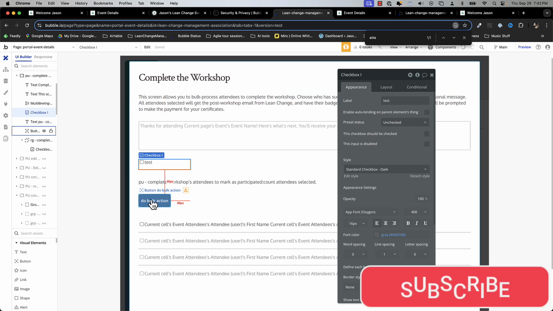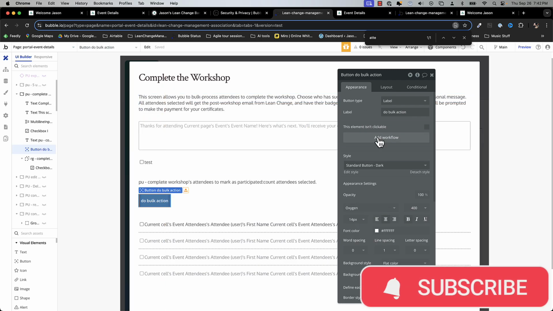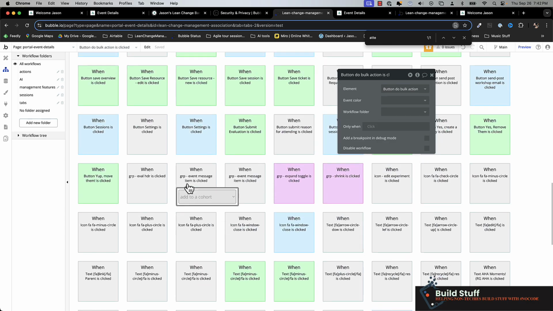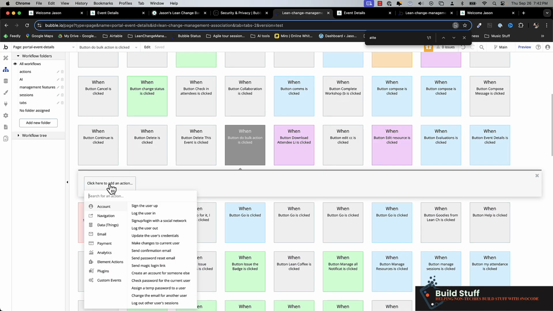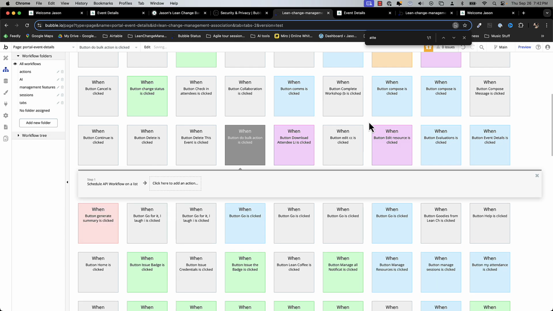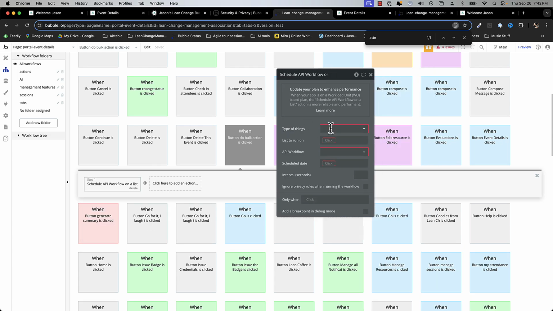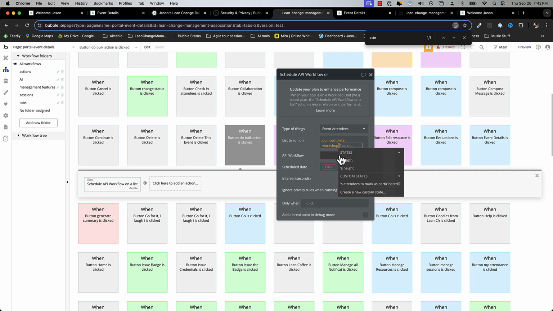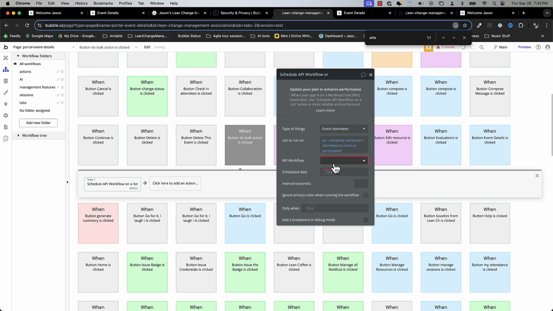Okay, and the last bit is to attach it to your bulk action. So whatever that bulk action is, click a button, click Add Workflow, and then I am going to schedule an API workflow on a list. The type of things is going to be event attendees, and the list I want to run it on is the custom state value. And then I can pick whatever I want.